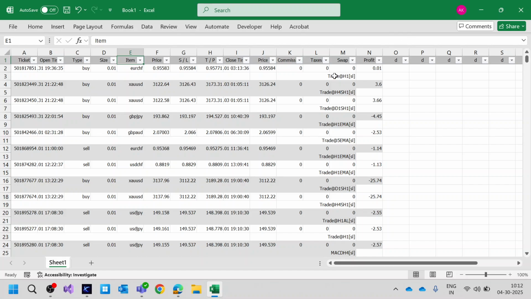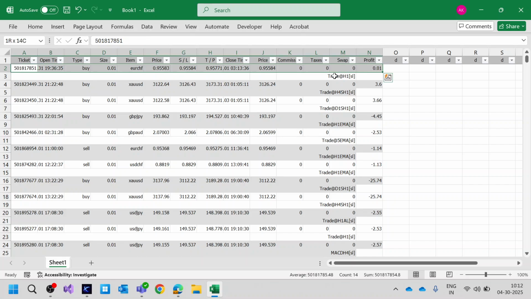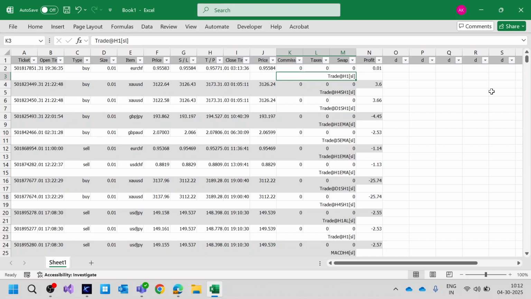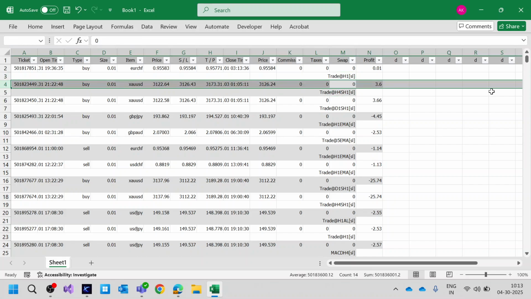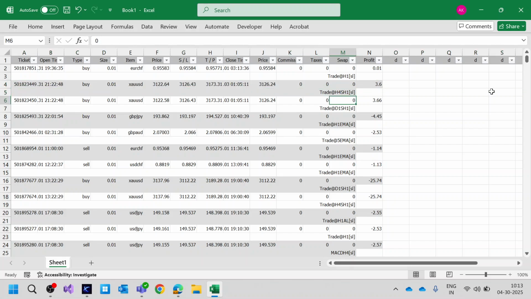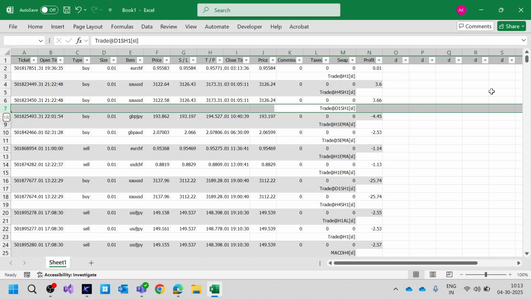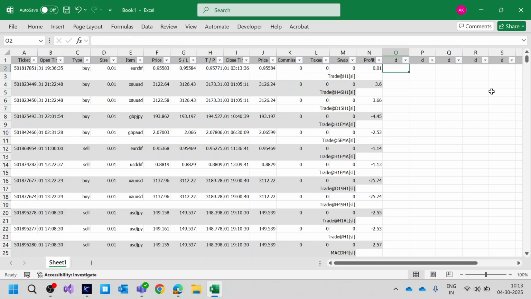Now going forward, I know that this first trade is executed through the trade at rate H1 strategy. The second trade is executed through the trade at the rate hour 4 strategy, and so on. But I need to bring it to the O column, so I'll put the name Strategy here and simply do equals and map this one here. Now it is coming to the O column in Strategy.